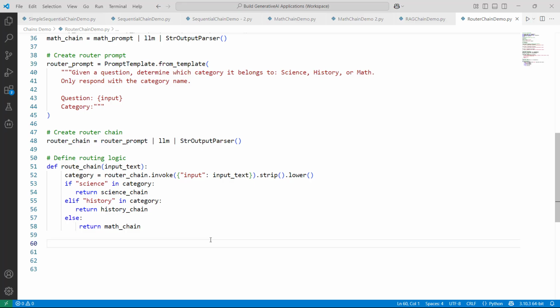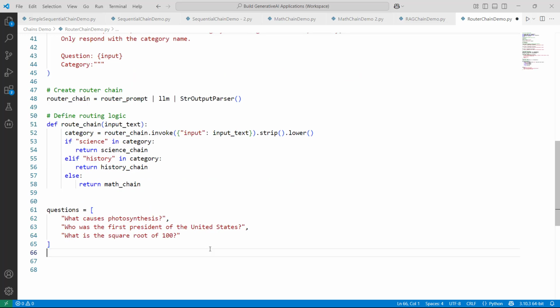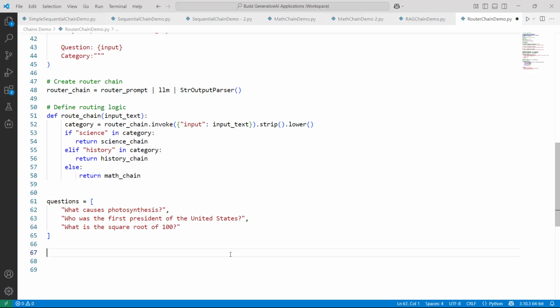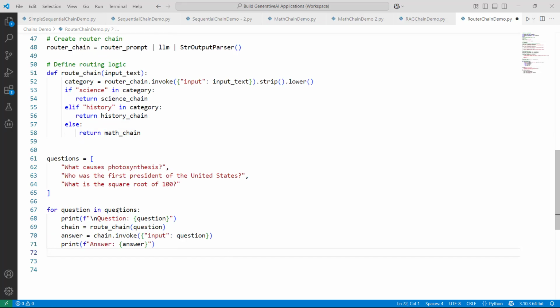Now let's define the questions. Let's define three different questions, one for science, one for history, and one for math. So one is a science question, a history question, and a math question. We defined three questions, and now let's try to print the answer by invoking each chain. This questions is a list. We have three questions inside this. For each question, we print the question, and we call this function and pass that question. So what will happen?